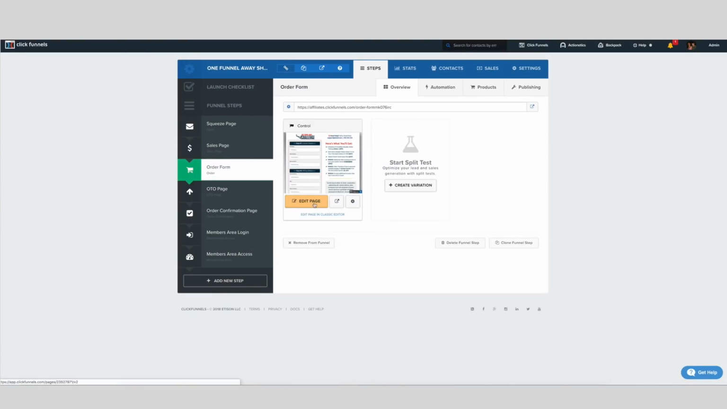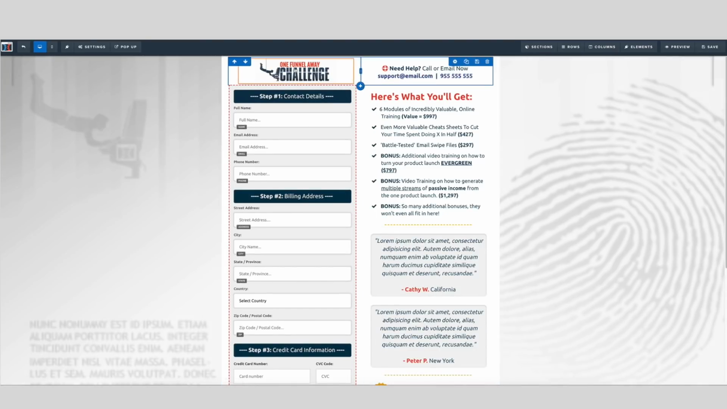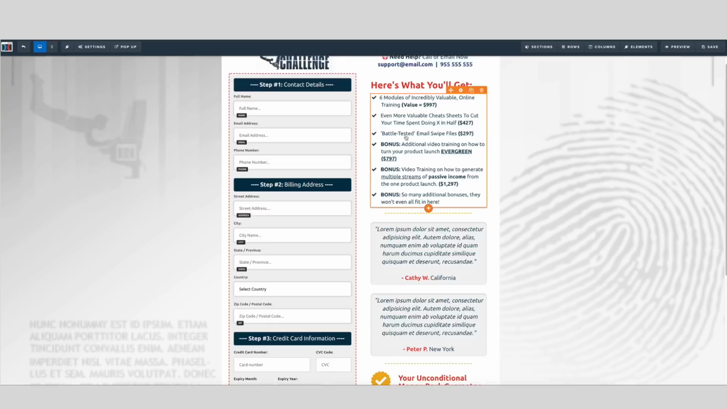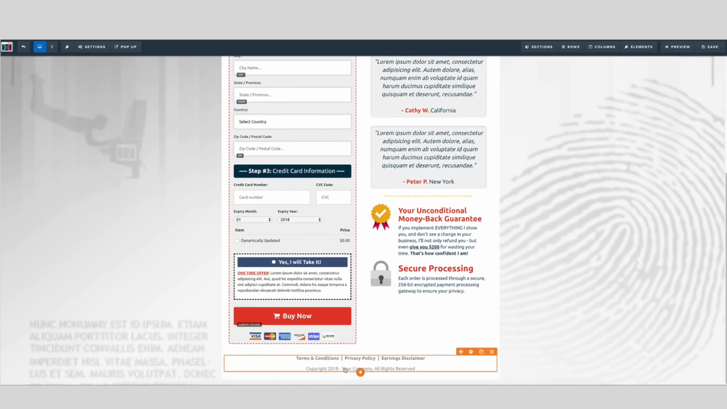Everybody. We're going to do the order form next. You've done the sales page, now it's the order form. In terms of design, there isn't really much to do on the order form except for changing out your background, your logo, your support information, your stack, any testimonials, what your guarantee is, and your footer.